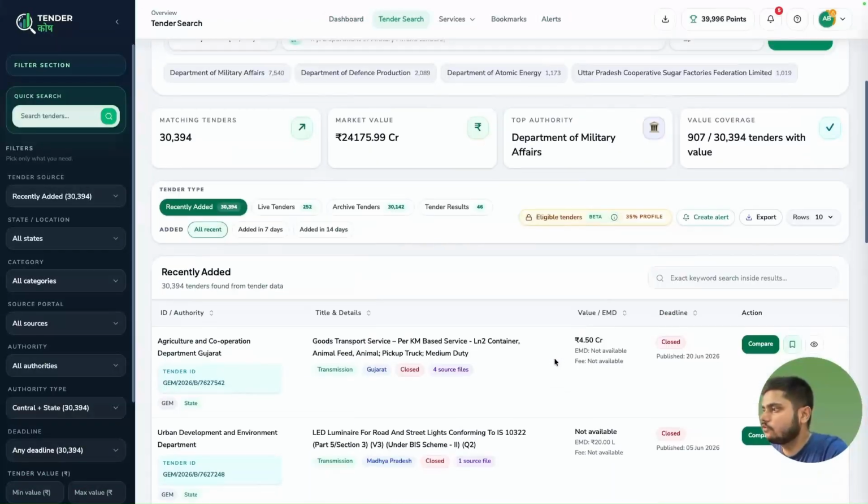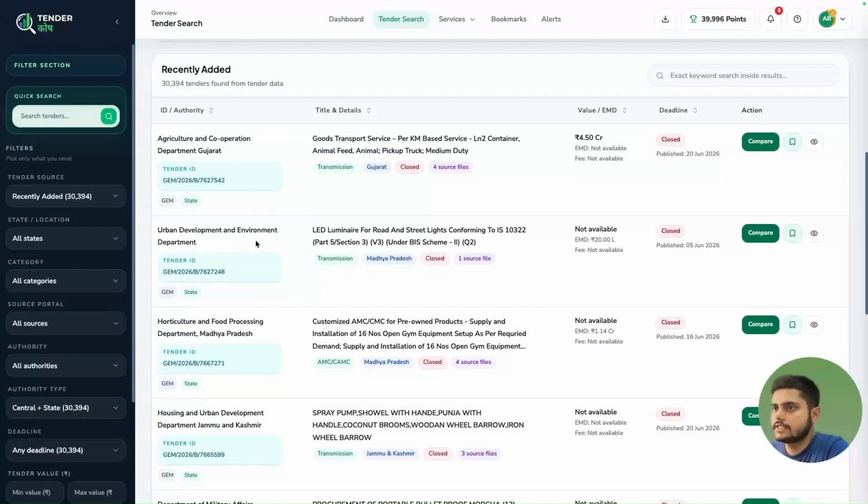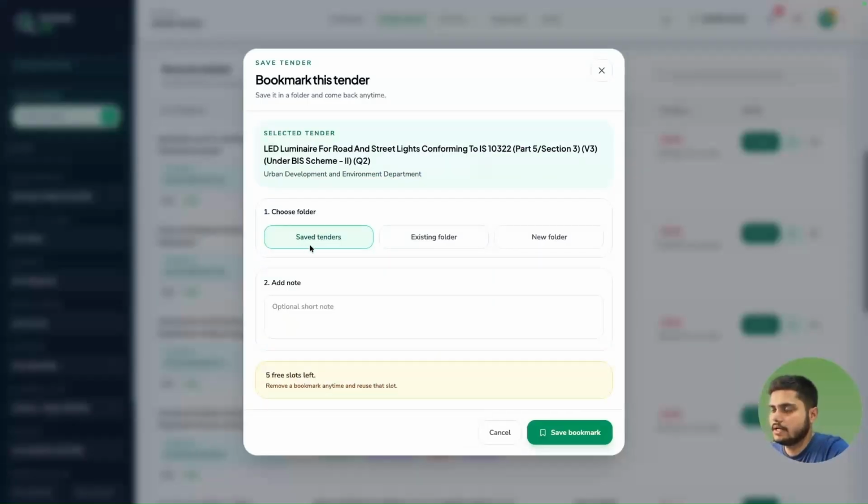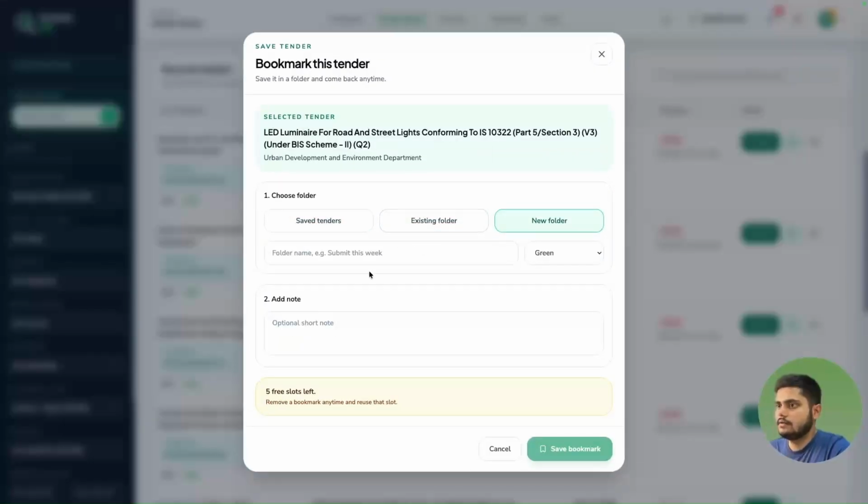Now let me show you how to set up a bookmark for a tender. For example, I want to bookmark this Urban Development and Environment Department tender for LED. This is a button where I can set up the bookmark.